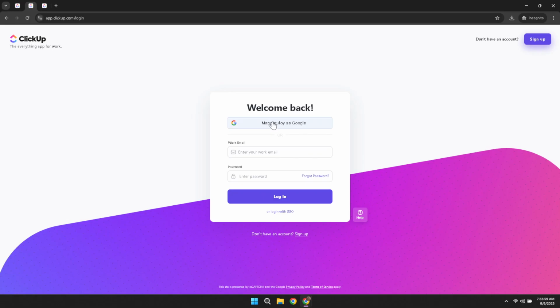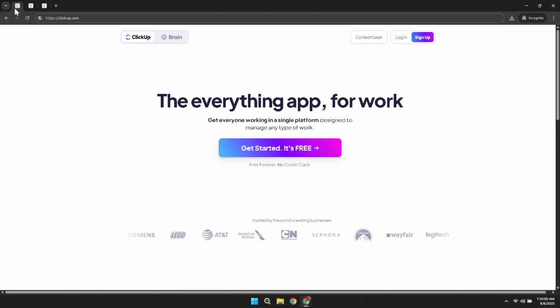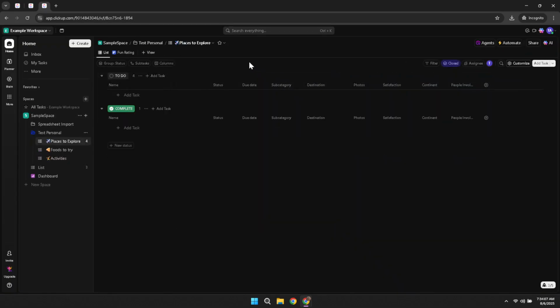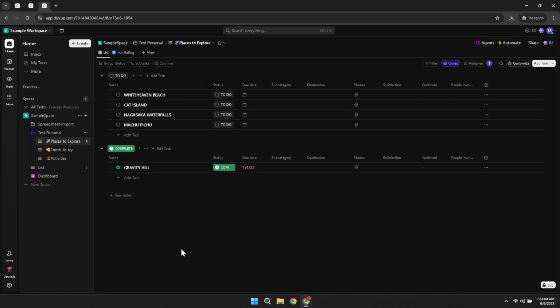Next, when the login page appears, you have different options to sign in. For the purposes of this video, we will click on Continue with Google. This will prompt you to choose the Google account you'd like to use. Go ahead and select the account associated with your ClickUp workspace. You should now be looking at your ClickUp dashboard.